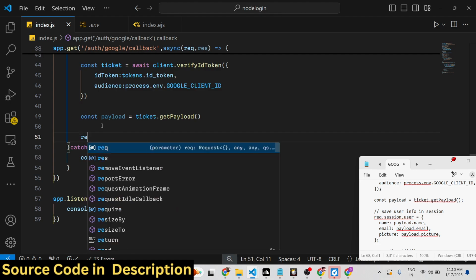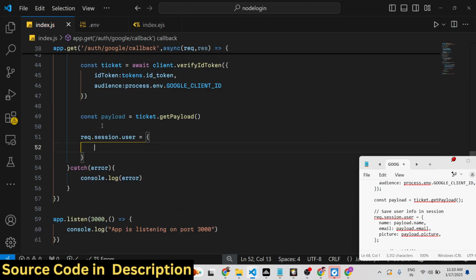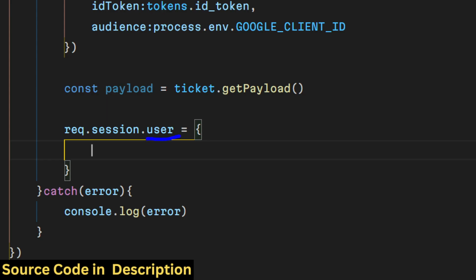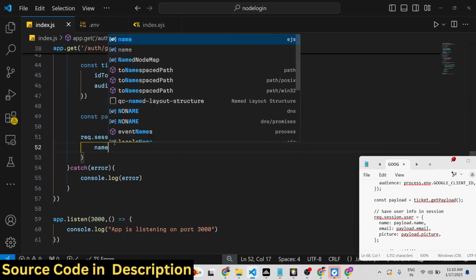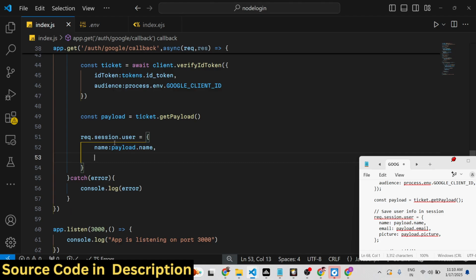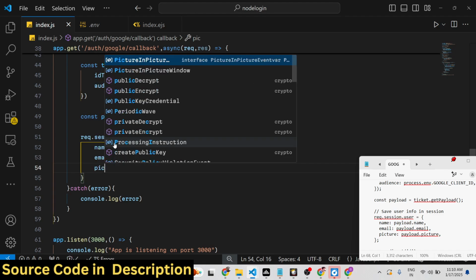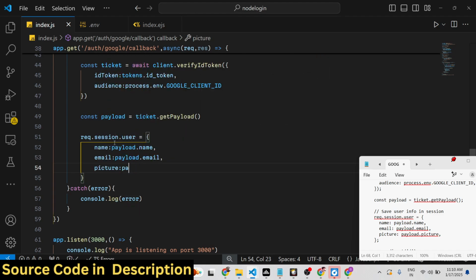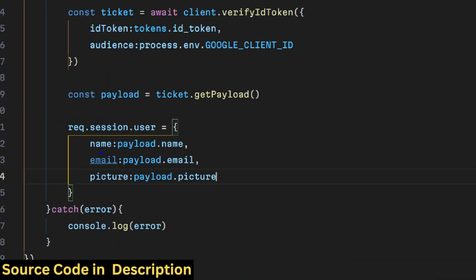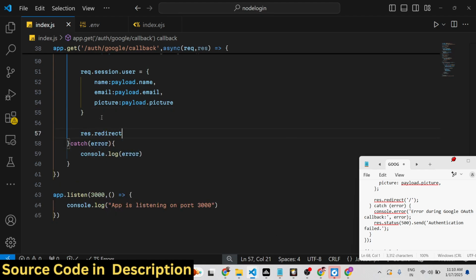Now we need to save this information in the session. So you simply say request.session.user, and we are simply creating a new variable in the session. It will be a user object, and it will contain three properties: payload.name, which is your name, then the email of the user, then the profile picture, payload.picture. So we are storing these three details: name, email, and picture. Now we just need to redirect the user back to the home page. So we simply say response.redirect to the home page.